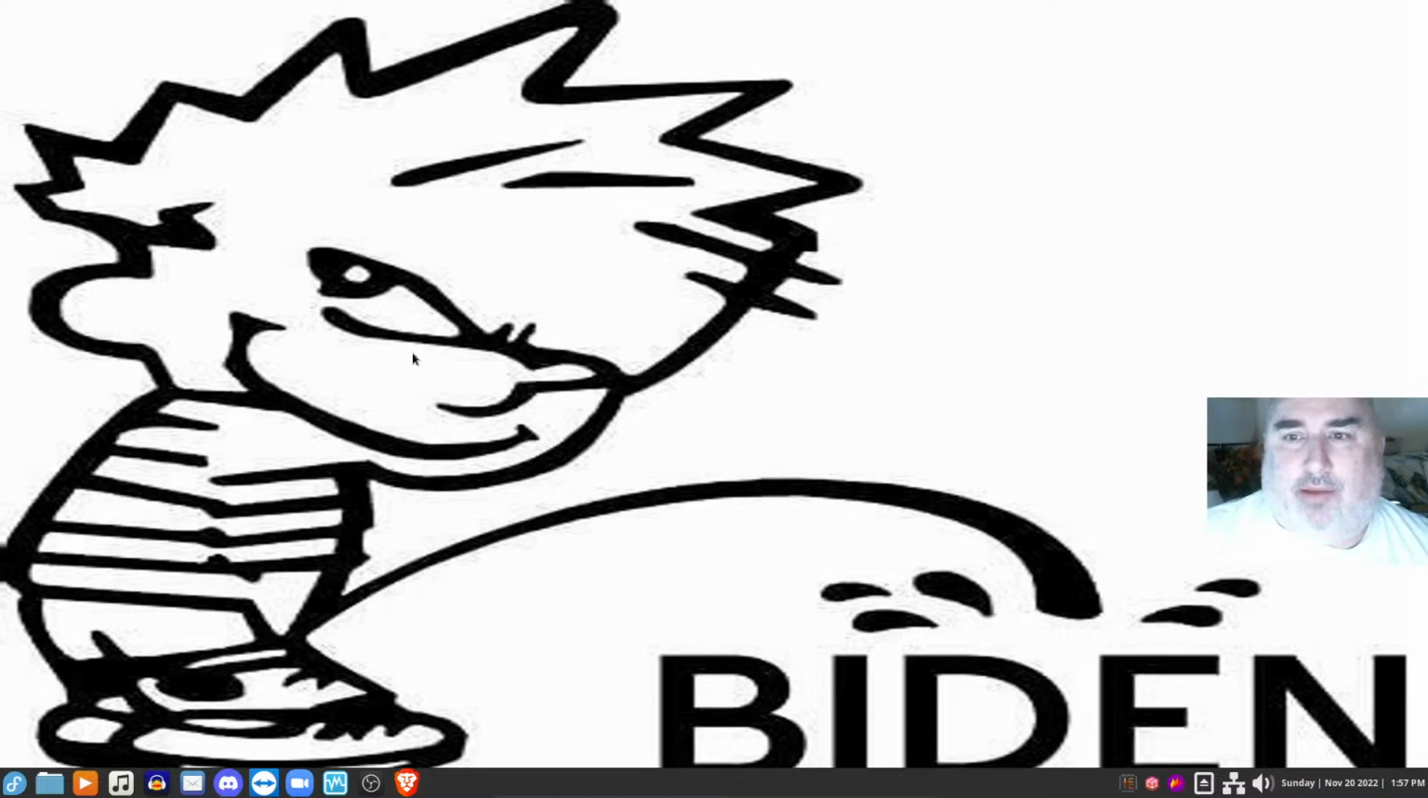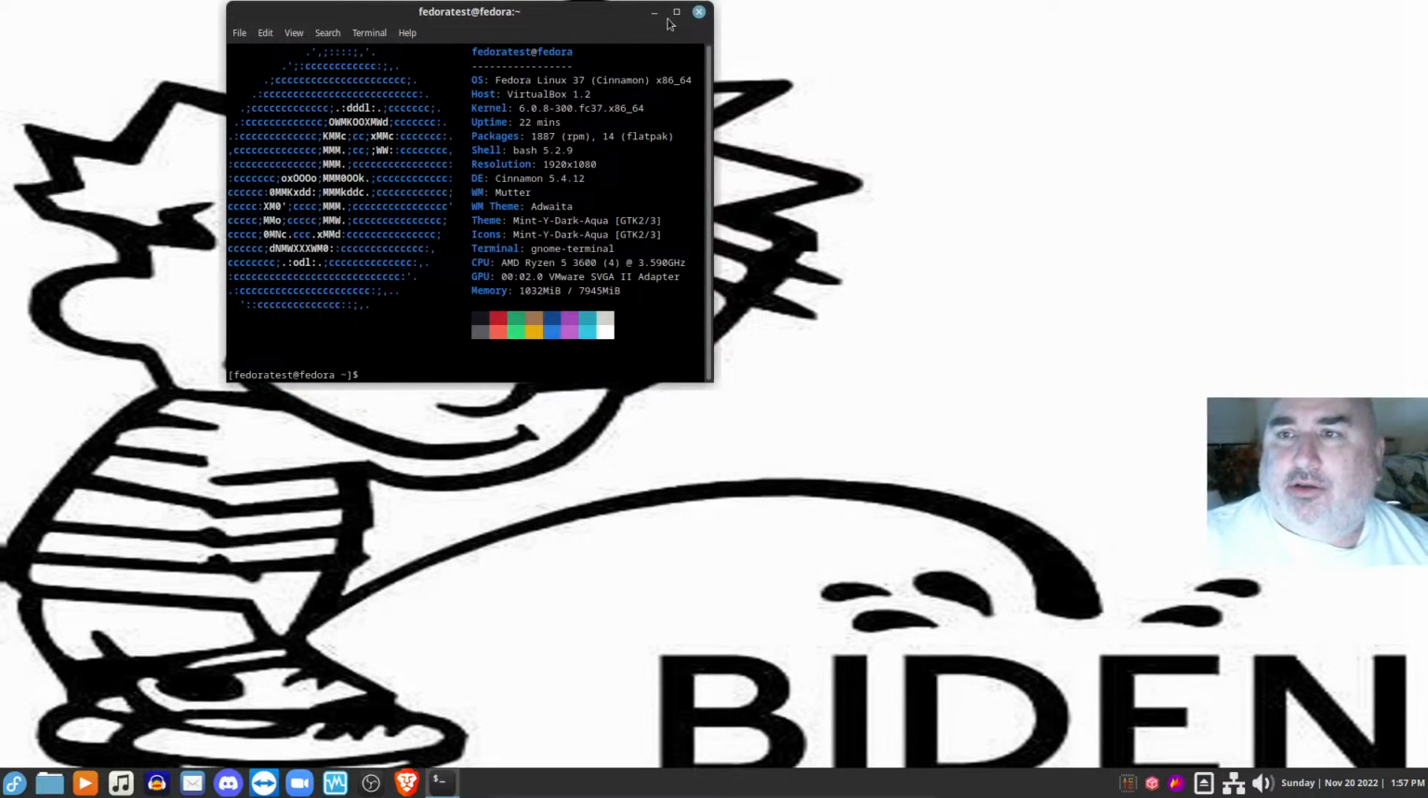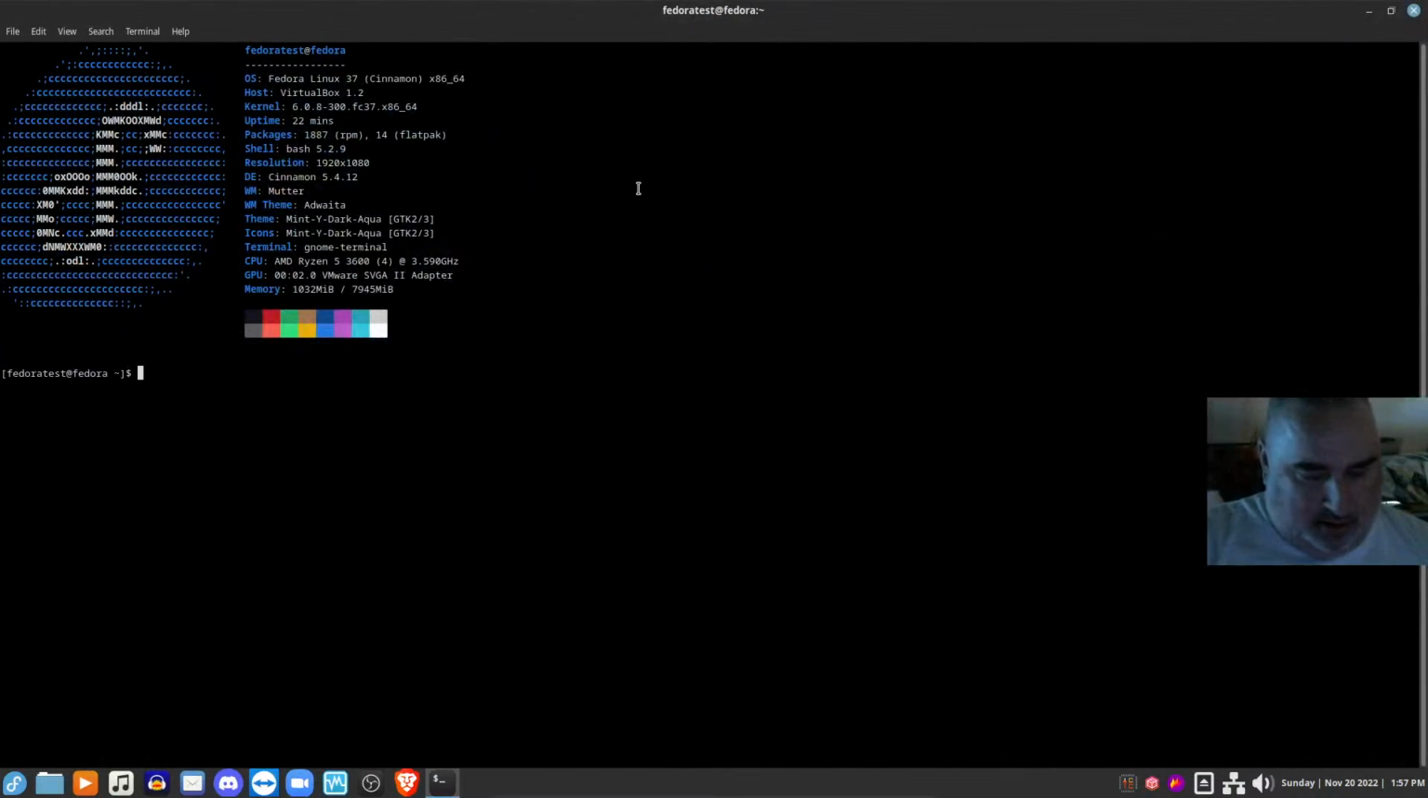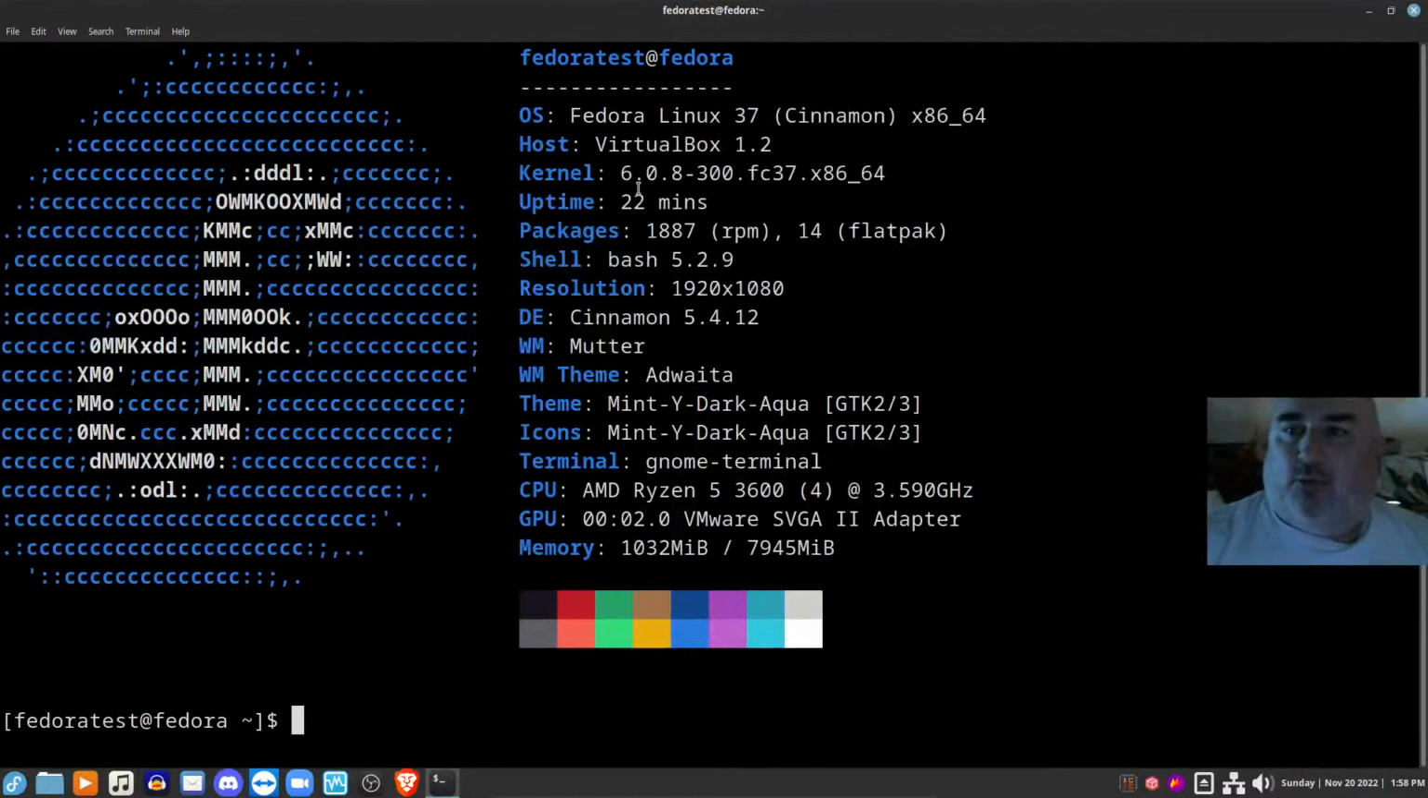I'm going to hit Control Alt T. That will bring up a terminal window. It should. That's the result you're supposed to get. And it will show NeoFetch here. You can see, if you maximize the screen, I am running Fedora 37.